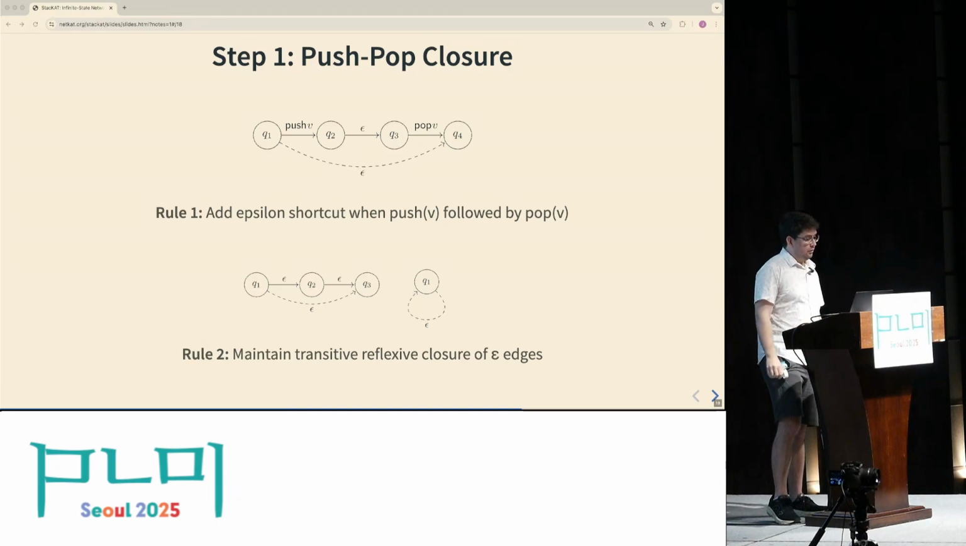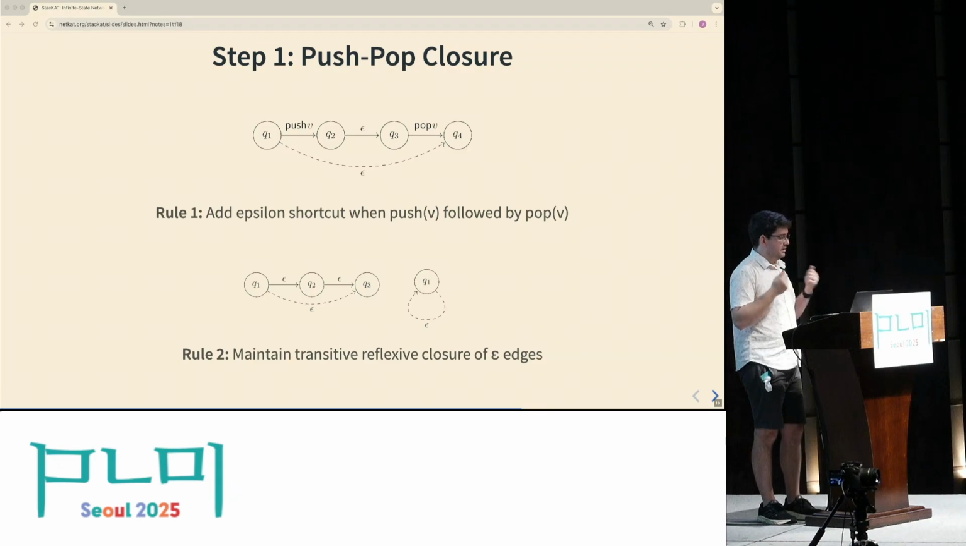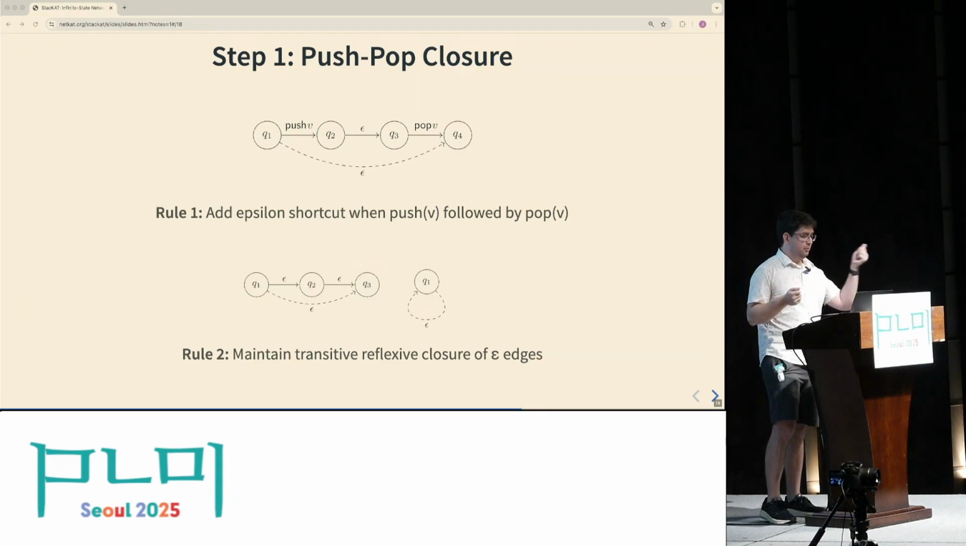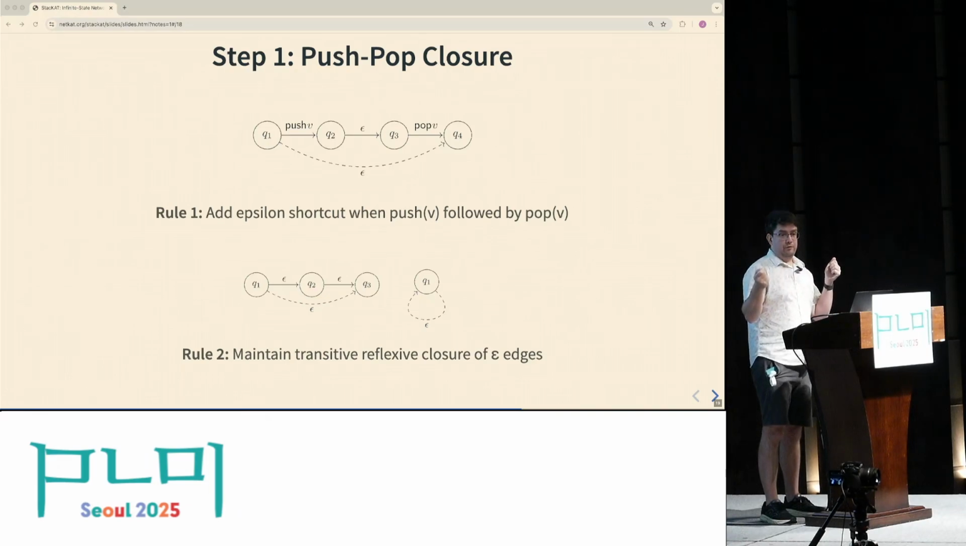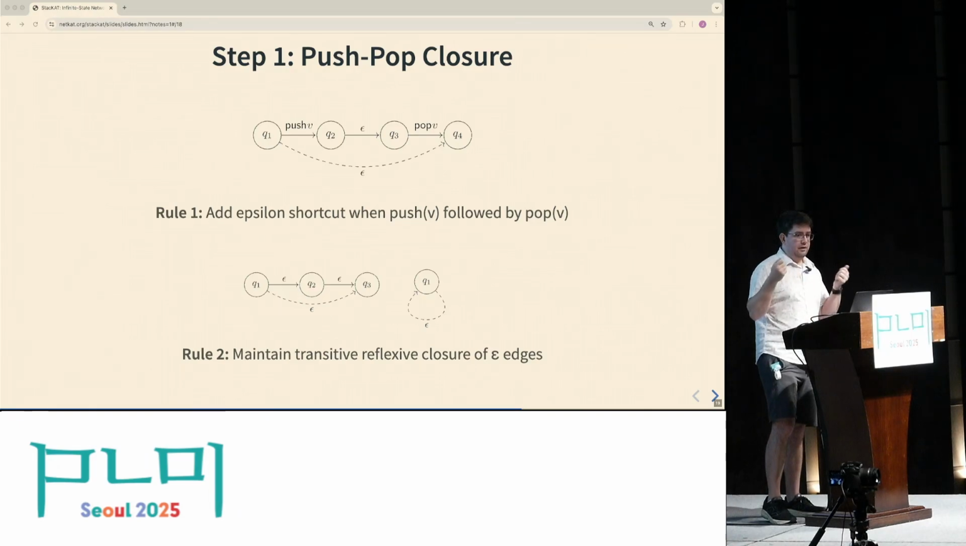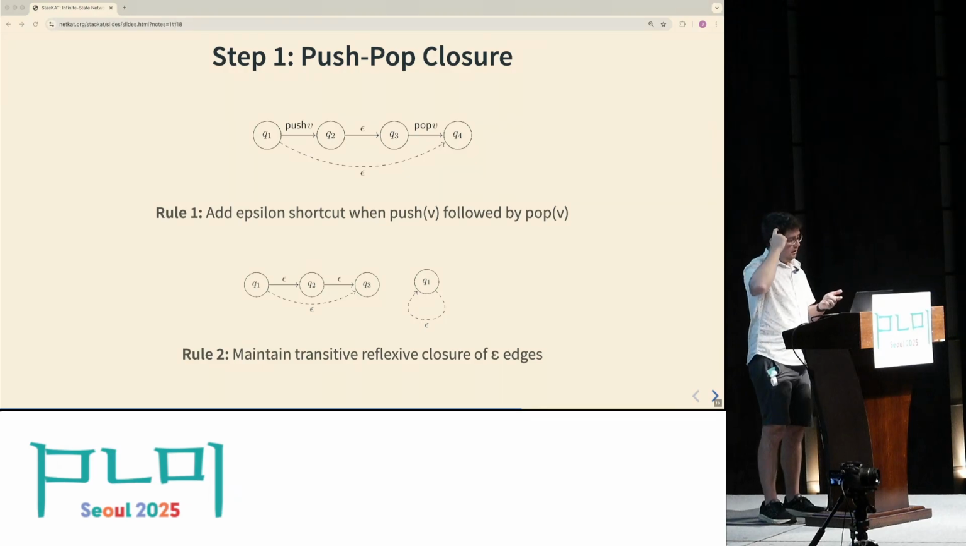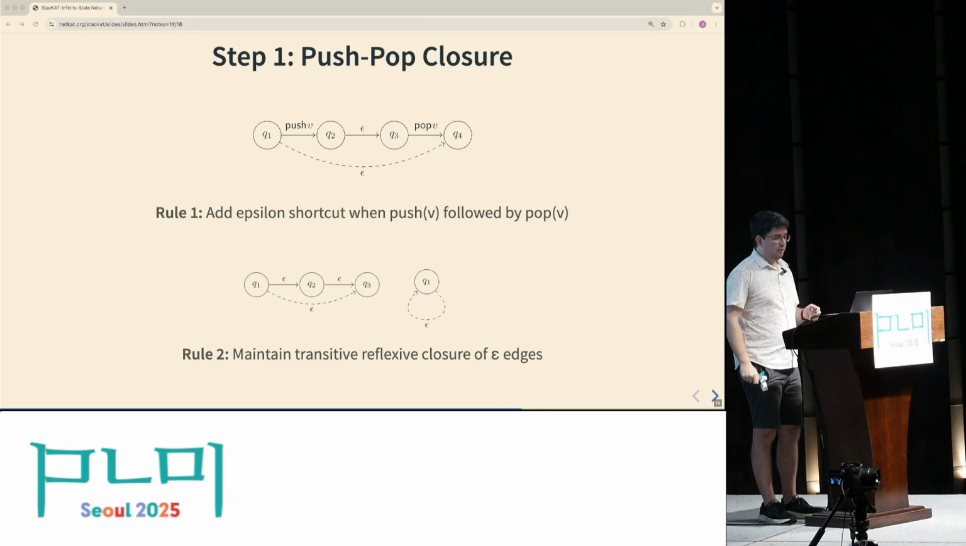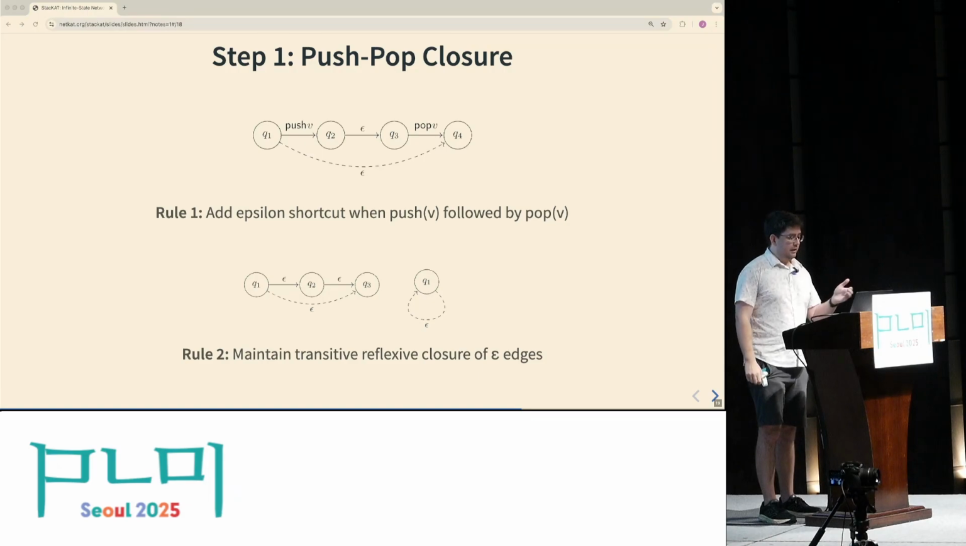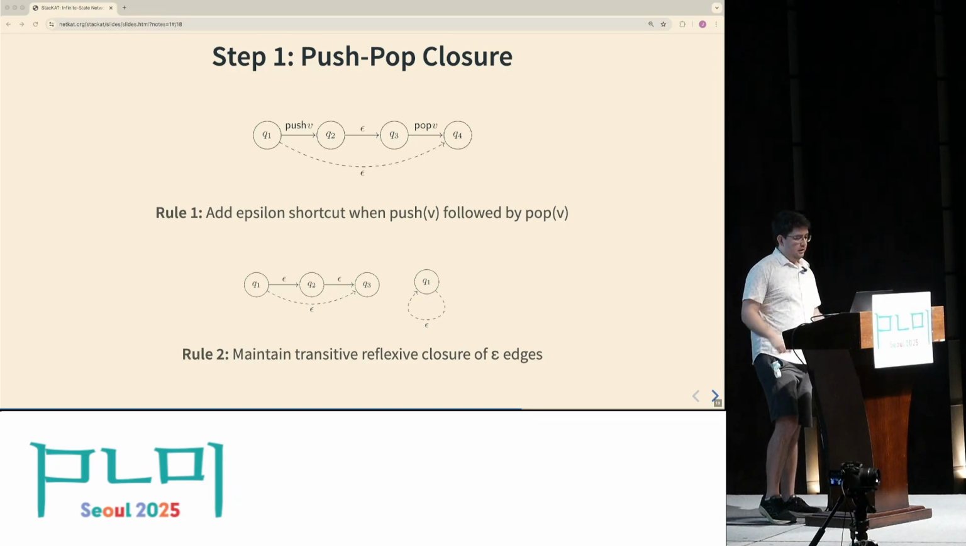The next step is that we try to cancel out matching push and pop operations. If somewhere in the automaton we see push v, and then the next step is pop v, we can insert an epsilon edge to shortcut this. Instead of actually doing the push and the pop, we can just directly go to the resulting state. Formally, to do this, we have the rule above where we insist that there is an epsilon edge between the push and the pop. Separately, we maintain the reflexive transitive closure of the epsilon edges. By exhaustively applying these rules, it stabilizes because we're only adding epsilon edges to the automaton. Eventually nothing more gets added, and then we have step 1.